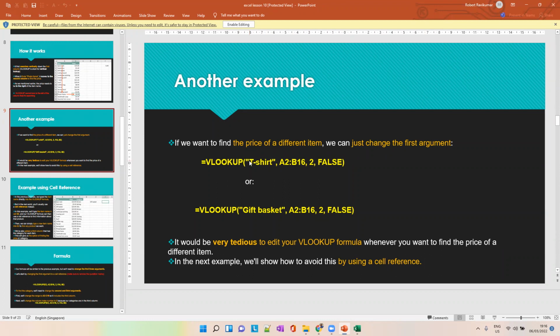So they have changed it from photo frame to t-shirt or gift basket. So we'll get the appropriate price of that item. Okay, so நம்ம வந்து first parameter, first argument.